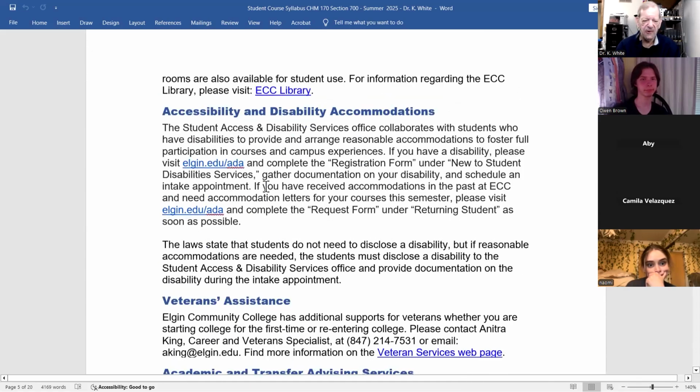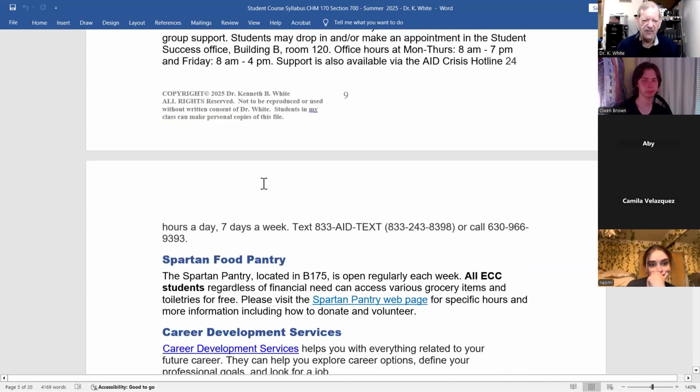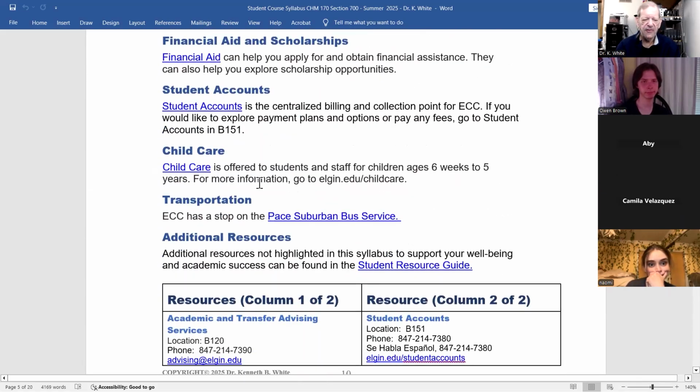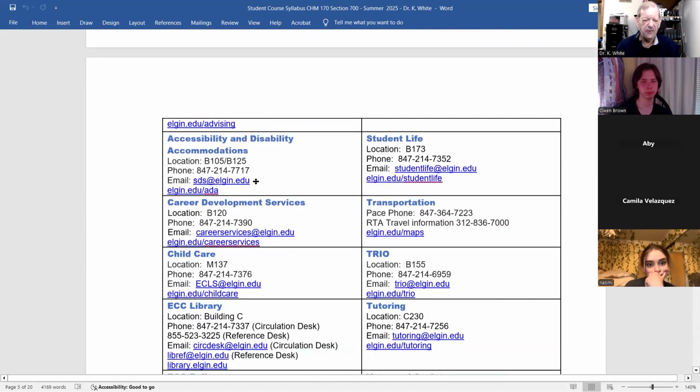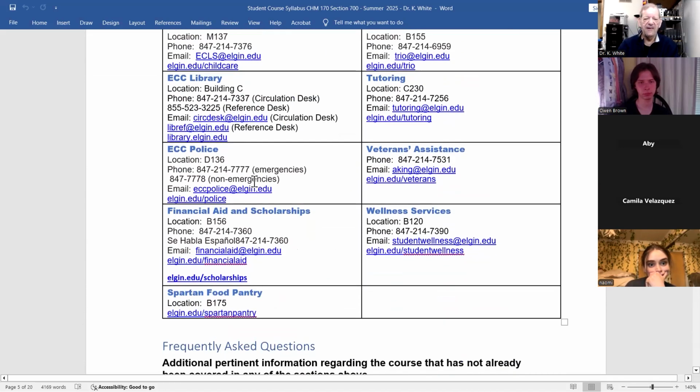There's some more things you can read at your leisure. All faculty are required to put in certain resources if you need them.